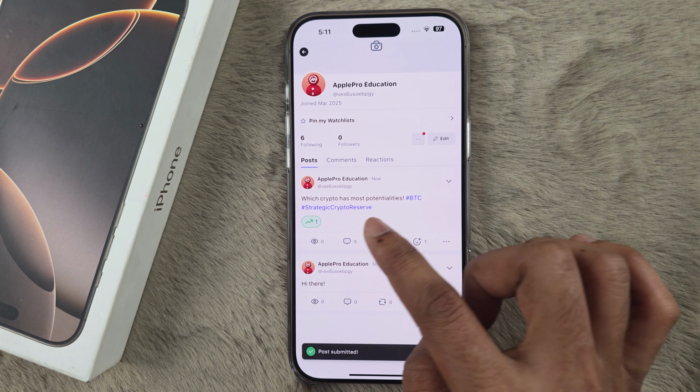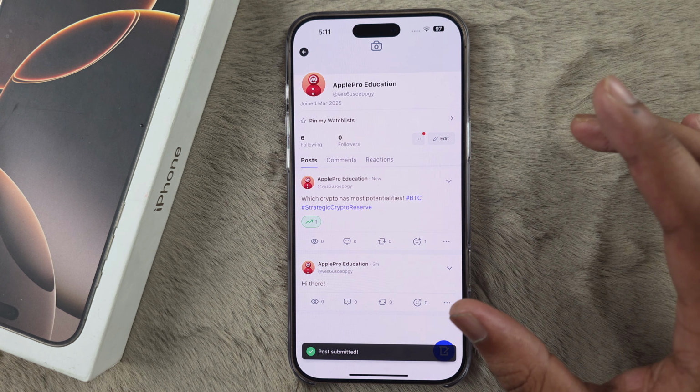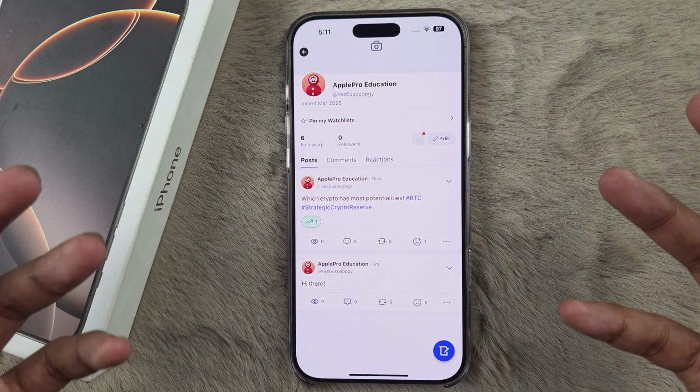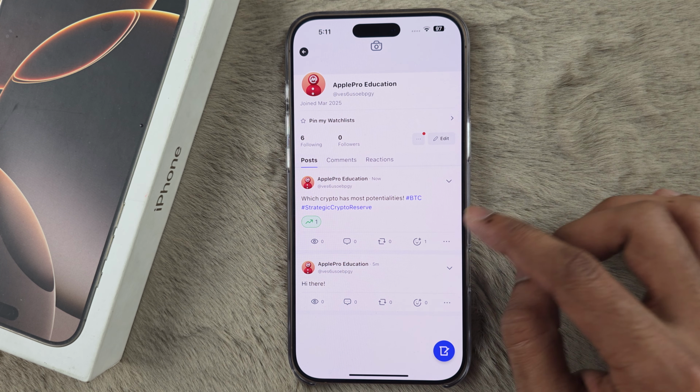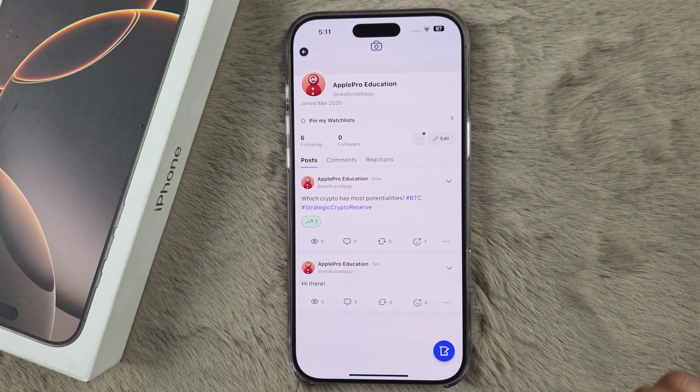it will easily post your opinion, whatever you want to say, on your profile, and it will be visible to the whole community on CoinMarketCap. Hope you got this. That's how you can just post anything on CoinMarketCap.